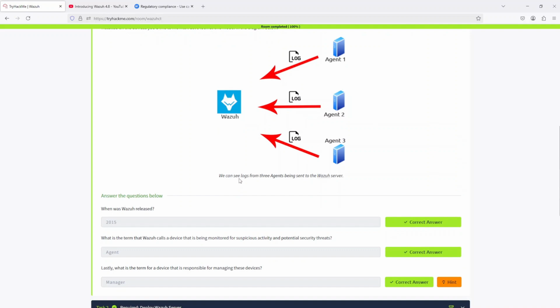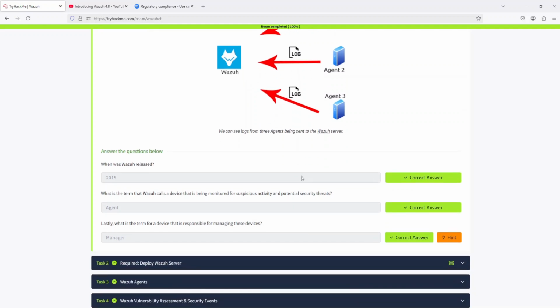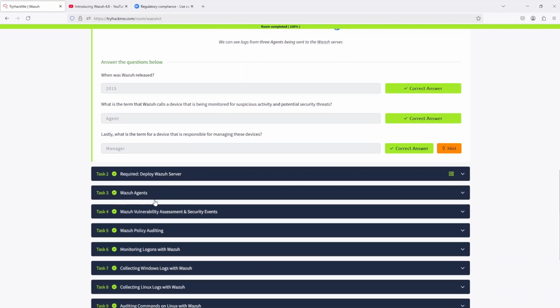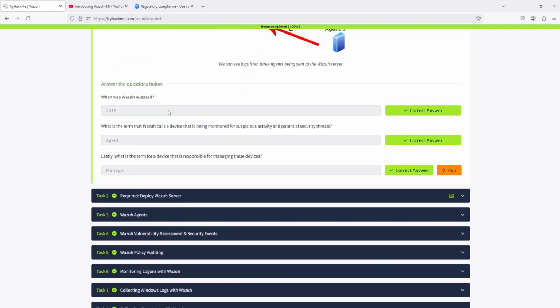We can see logs from 3 agents being sent to the Wazuh server. Questions in this task are: when was Wazuh released? What is the term that Wazuh calls a device that is being monitored for suspicious activity and potential security threats? And lastly, what is the term for a device that is responsible for managing these devices? Answers to these questions we can find in the instruction above.